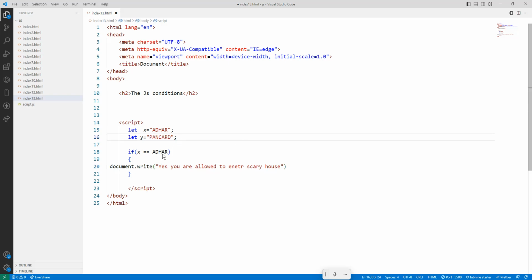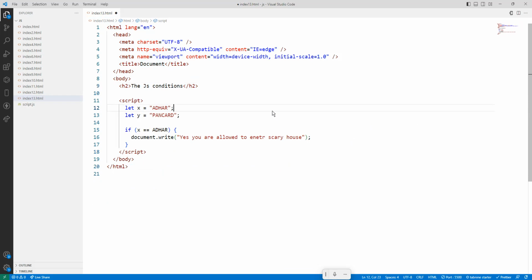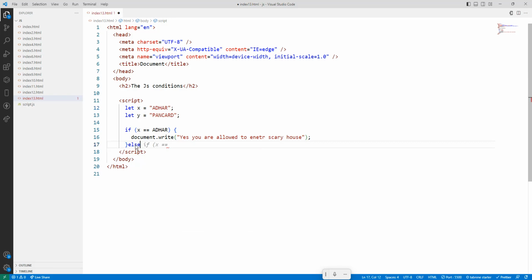See, what does this X mean? Aadhaar. What is the scary house expecting? Aadhaar. So what will double equals to do? It will check both values. So the X value is Aadhaar. The scary house people are also asking for Aadhaar. Both the conditions will be matched, then it is going to print this one. Okay. So Aadhaar. Then else, open close brace.